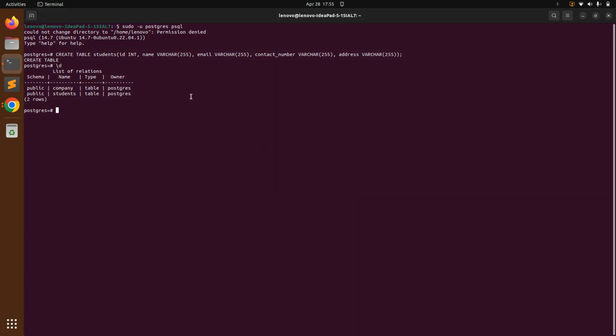So here you can see that in the last lecture we created this table: create table students, id int, name varchar(255), email varchar, contact varchar and address varchar. Now let's try creating the same table. Just repeat this command. Now if you run this command again, you will get an error that relation students already exists. That means a table can have only one name, and you cannot create duplicate tables in Postgres.